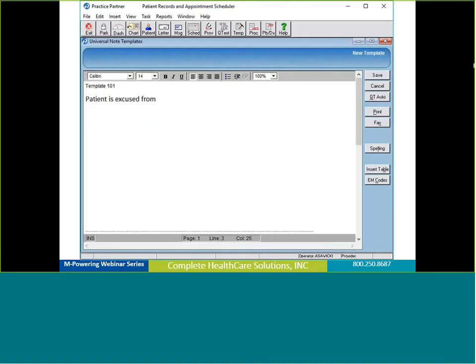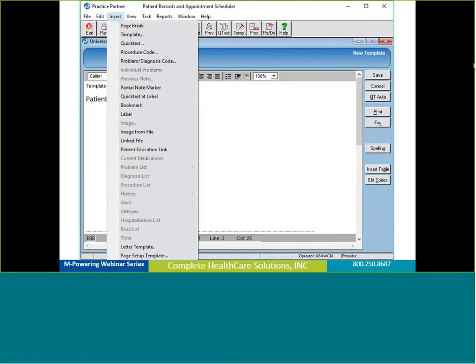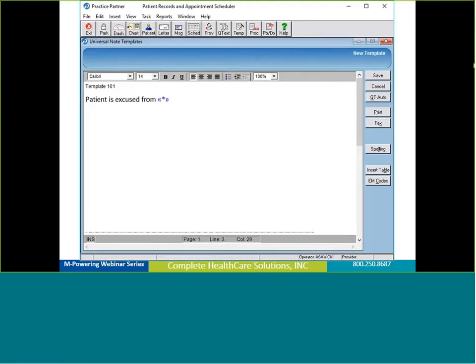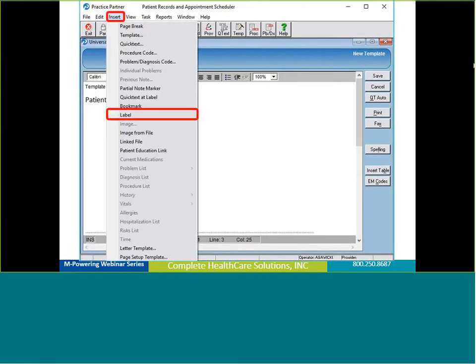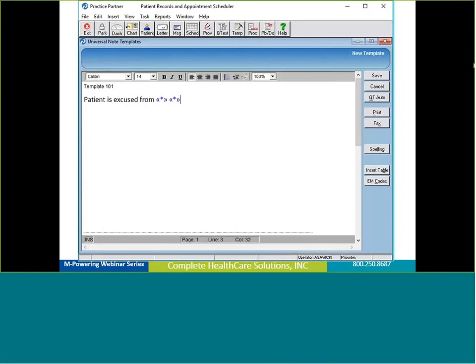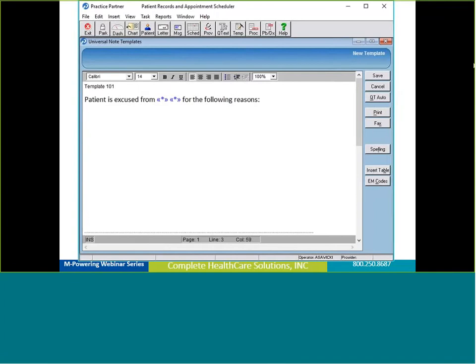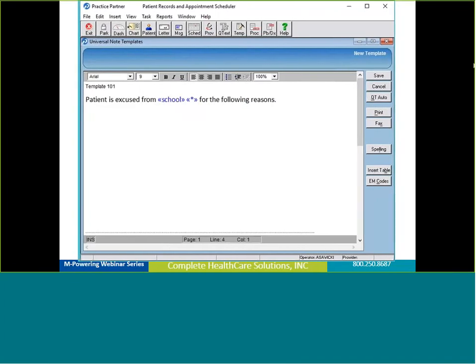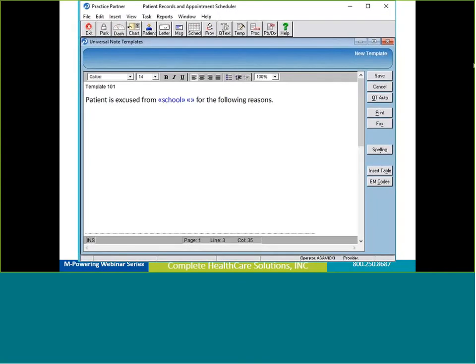To add any quick text into the note, we're going to put our label markers in by going to Insert and Label. It will do this for each quick text that needs to be added into the note. Then, using your arrow keys, again, we're going to move inside and remove the asterisk. And then type in the quick text name. It will do this for each quick text.